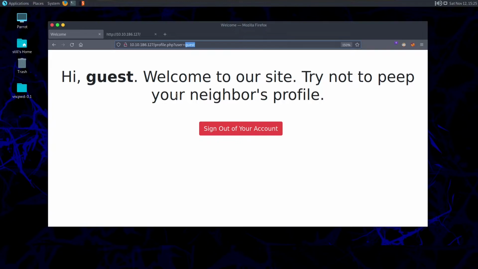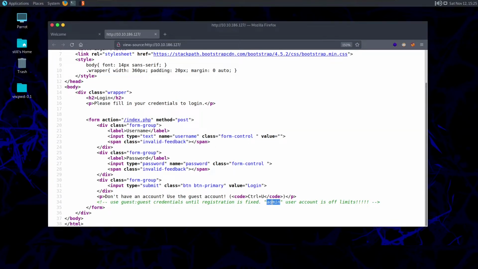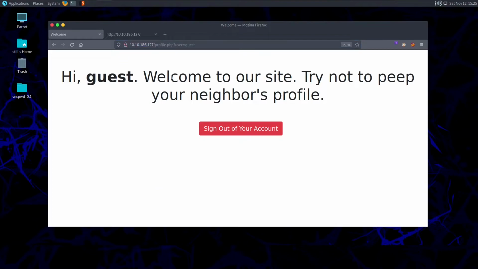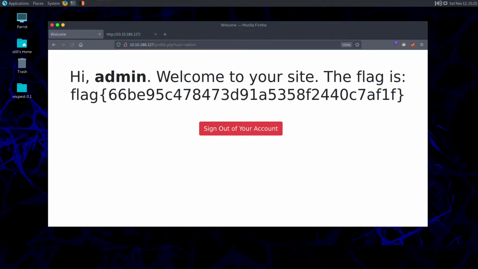So if I do user=admin, because we saw earlier that in the source code it is written clearly that admin user account is off limits, that means admin is a valid username on this website. Therefore, we can try admin. And that is it. It solves our challenge. It says, hi admin, welcome to your site. The flag is this. So we have a flag.